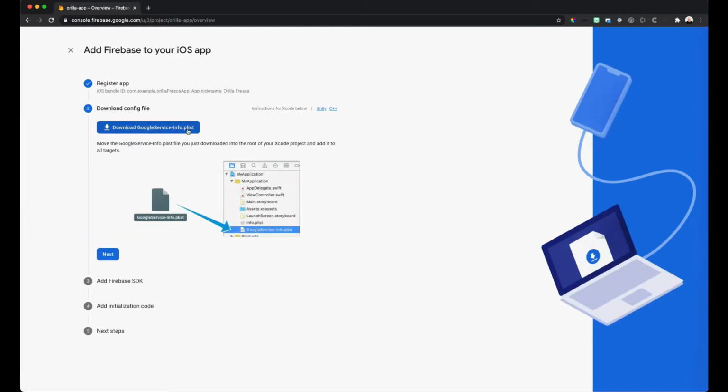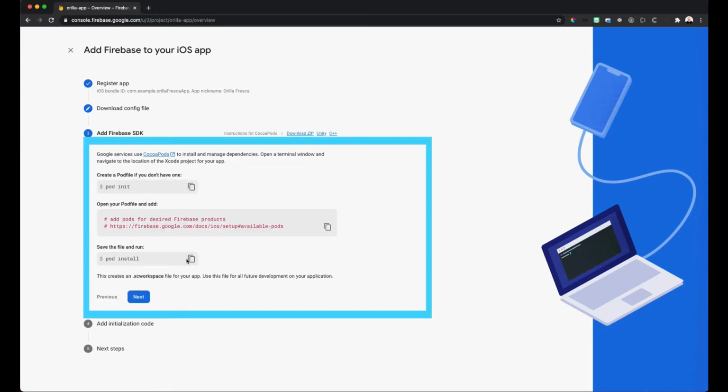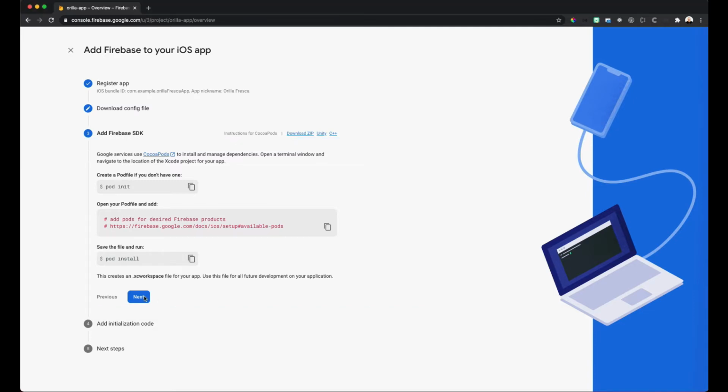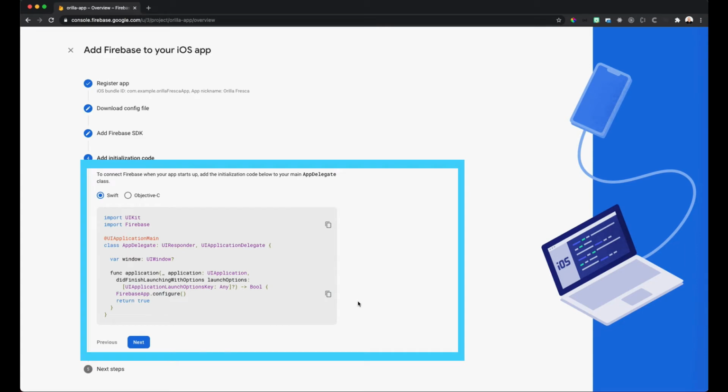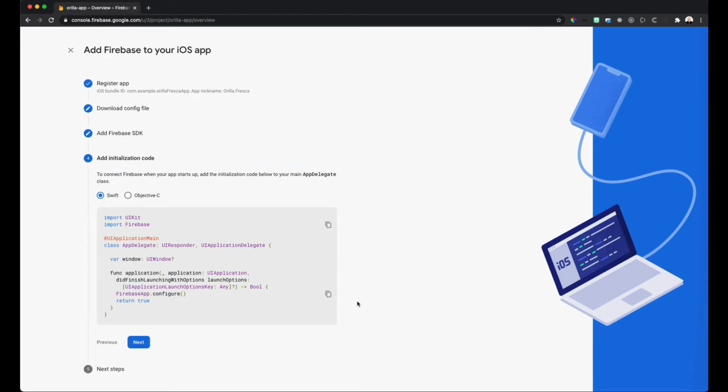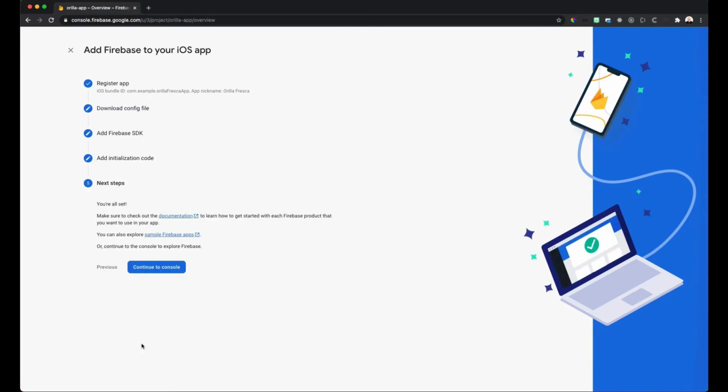It gives you the option of downloading the plist file with all the required Firebase configuration for iOS now, but you can do it later. Hit next. Make sure to do these steps in order to set up the Firebase SDK on your iOS native project. We'll do it later. Hit next. Same thing with the initialization code on the iOS app delegate file, which we'll configure later. Hit next. Return to the Firebase console.